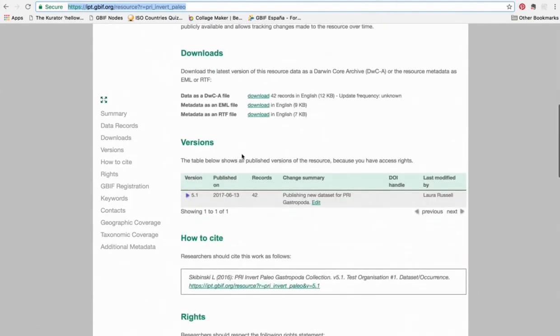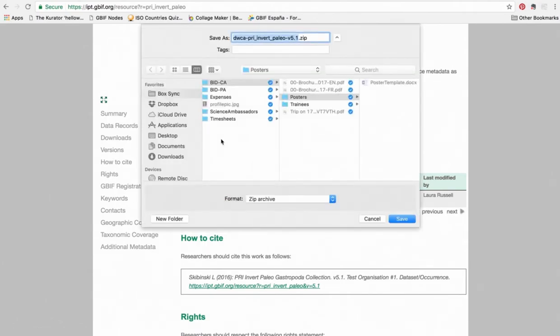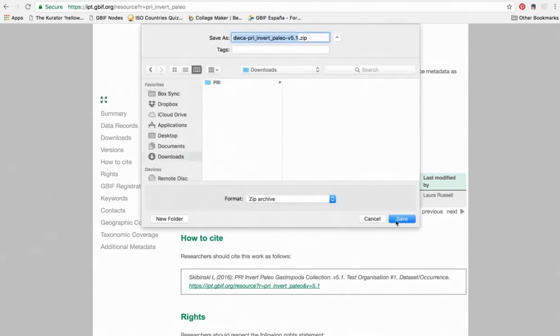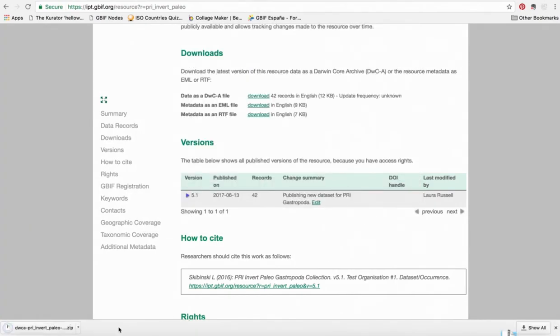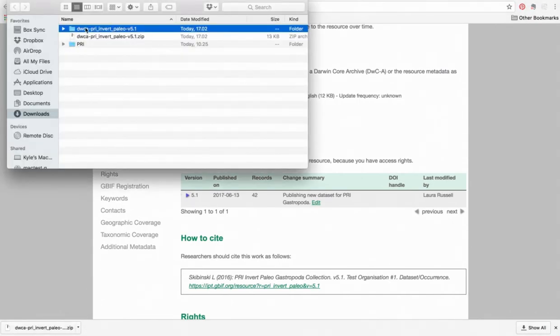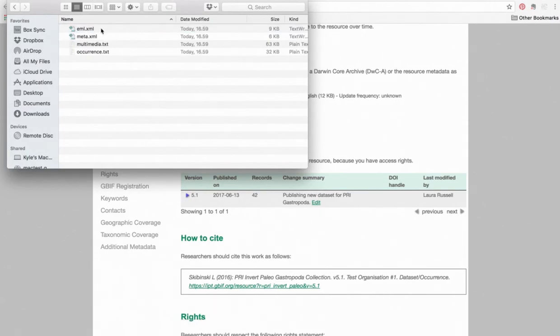And in the version section, I can see that note that I added. I'm going to download the file. And then quickly, I will open the file. And within that archive, that compressed file, when it was decompressed, you can see it's got the EML, the meta, there's the multimedia extension, and then there's the occurrence file. So just like that image that Carol showed in her slides.